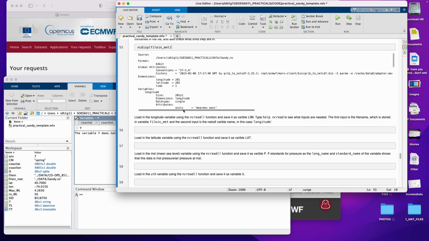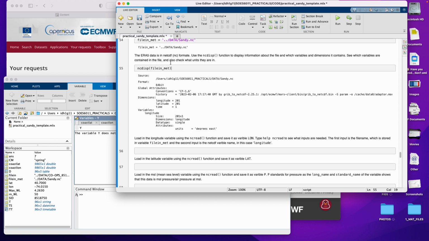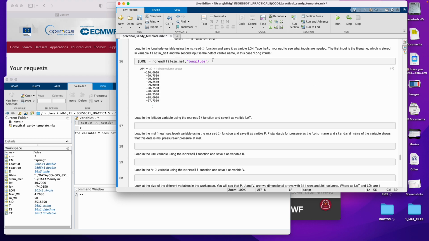Okay, now what we're going to do is load that data in. What we can do here is use ncread. We need to output something, so here I'm going to output Long. I'm going to use a capital because previously we used lowercase. You put in the file name and then the variable name here. And the first variable I'm going to put is longitude. So we can run that and you can see that has loaded in the longitude.